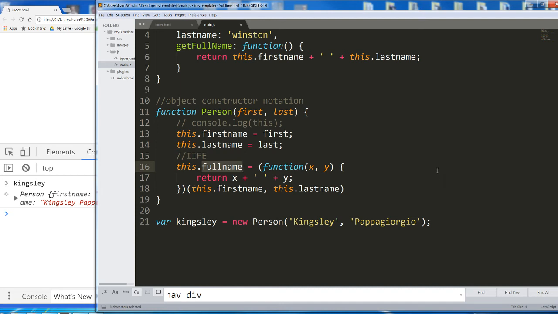Okay, and this is a pretty common practice in JavaScript. We're going to be using IIFEs more and more as time goes on, but this is just a pretty small introduction. And in order to get it to work properly, we needed to pass into the function this.firstName and this.lastName when it is immediately invoked.